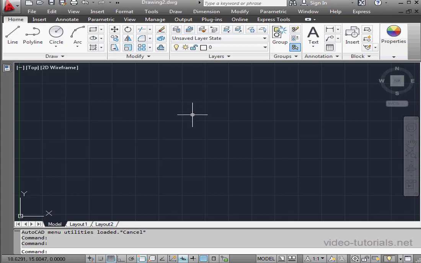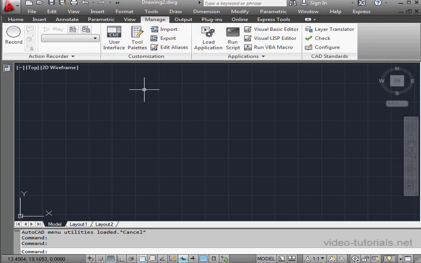Welcome to our tutorial about the Action Recorder. Let's go to the Manage tab. This is where the Action Recorder panel is located.